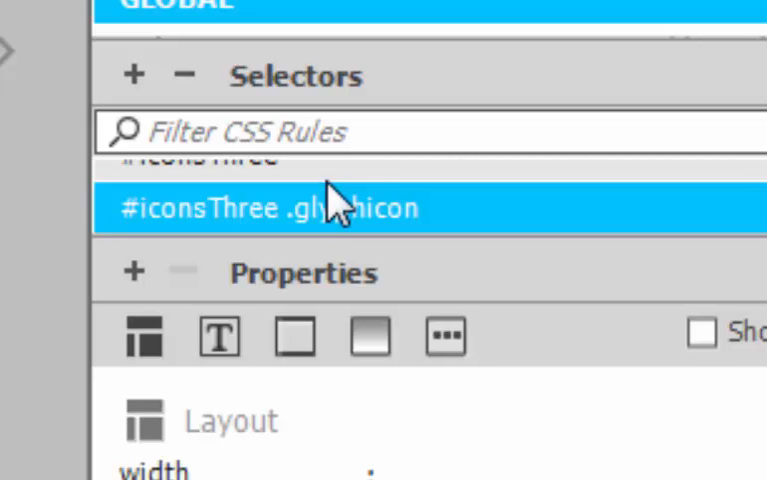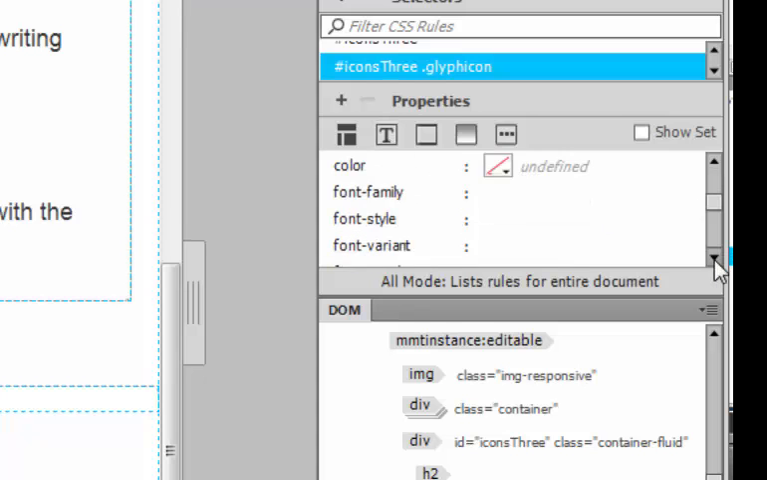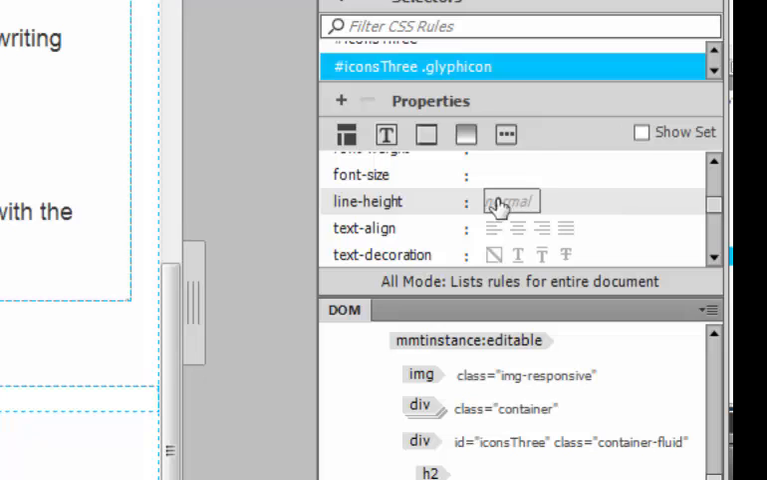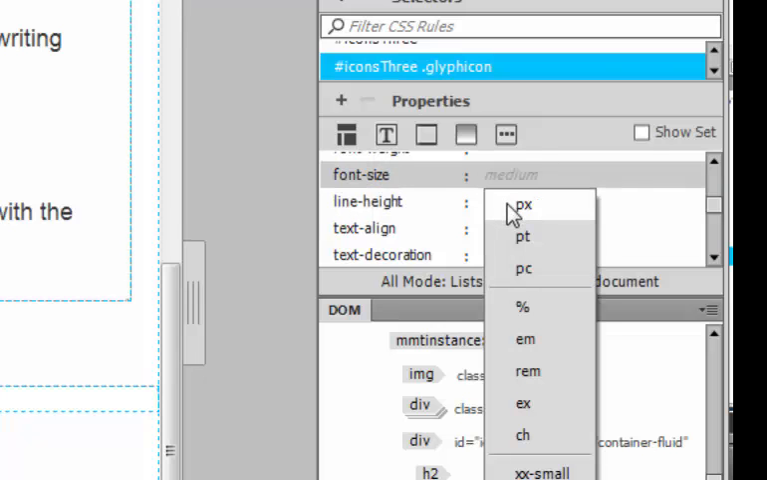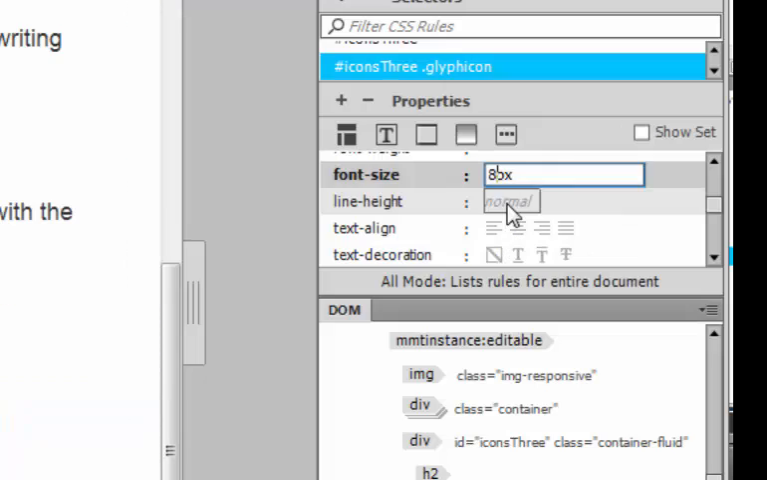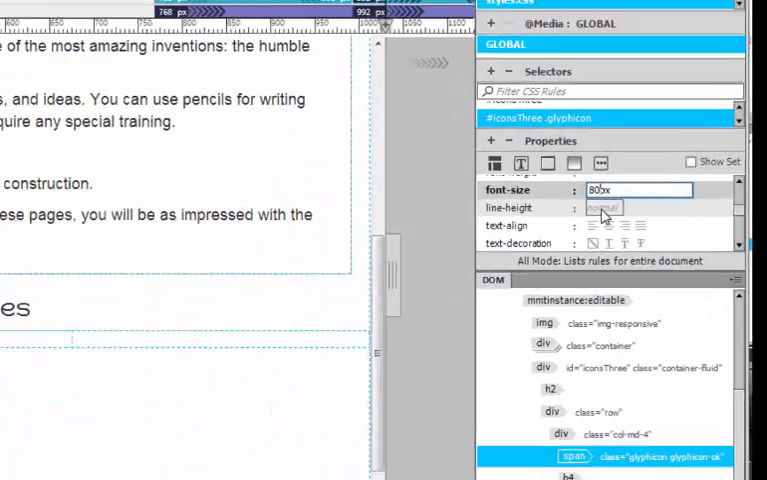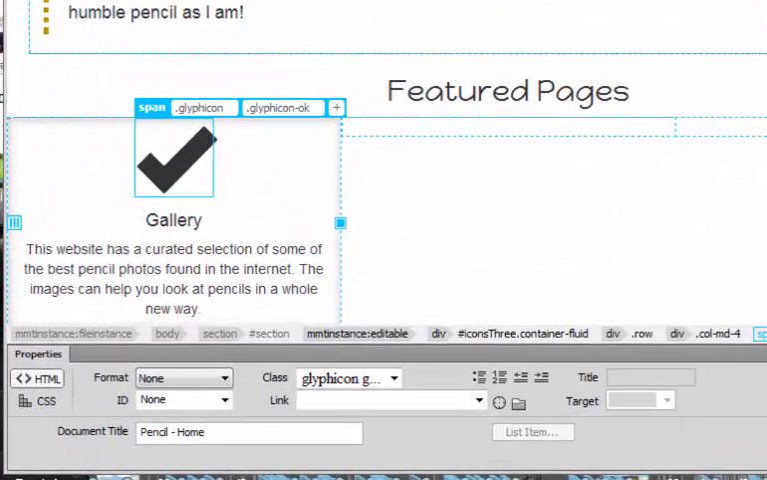Now here's what I'd like to do. I'd like to make it bigger. I'd like to give it a font size of 80 pixels. So I'm going to click on my text icon, and I'm going to click down here to where I see font size, and I'm going to select PX for pixels. As soon as I did that, my glyphicon disappeared because right now it has a font size of 0. And I'm going to type in 80 and press enter. Now that's looking a little bit more mighty, right? We got a big old check there.